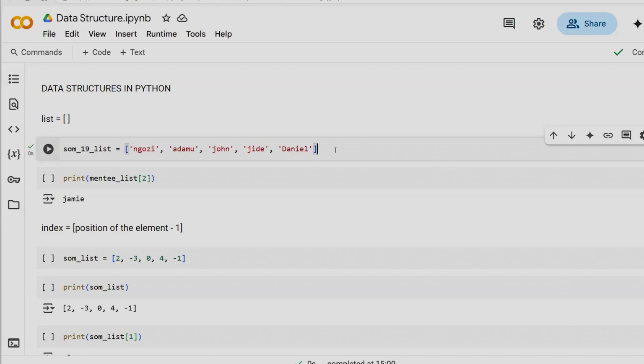In this list, I will explain something here. In Python, when you are counting, there's something called index. In index, you start from 0 instead of 1. For example, the first element in this list is Ngozi, the second one is Adamu, the third one is John, the fourth one is Jide, and the other one is Daniel. But if I want to capture the elements individually, I have to find the index for that particular element.